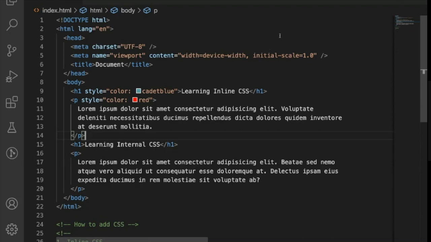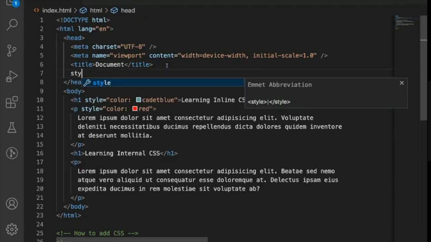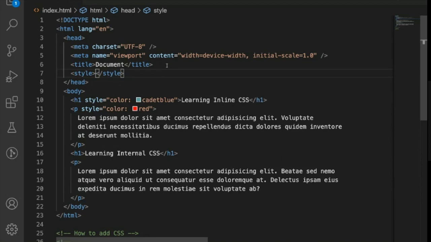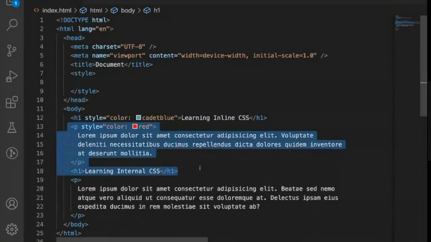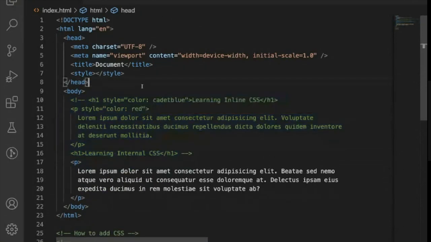Clear? So we will go in the head, not in the body. In the head tag, I will use a style tag. Within the style, I will target, for example, no dots, right, in the internal CSS. I will remove this internal CSS. I will just comment it. Okay.